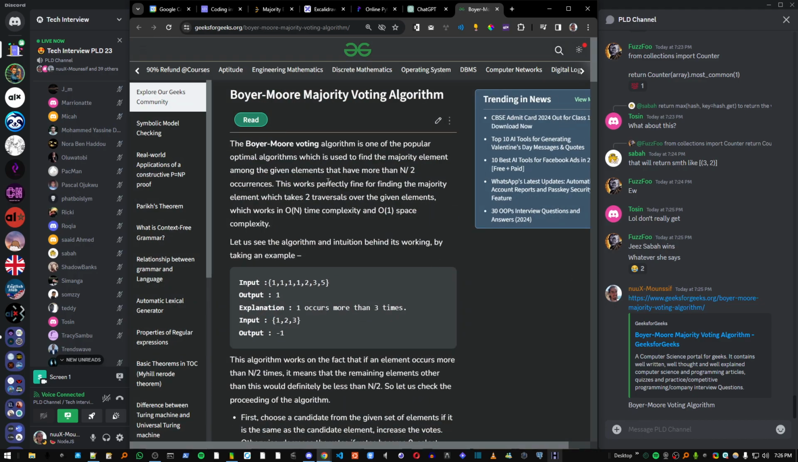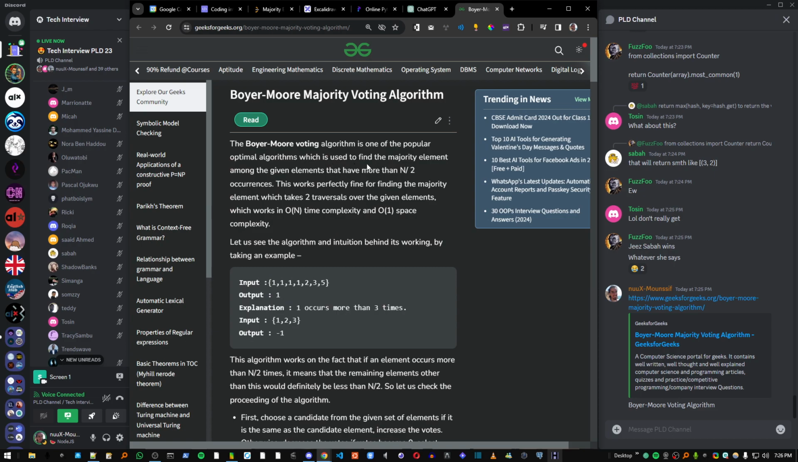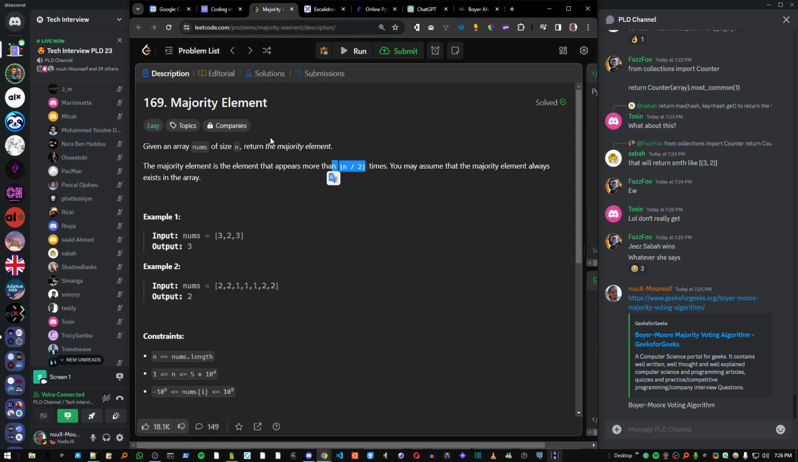So the Boyer-Moore voting algorithm is one of the popular optimal algorithms used to find the majority element among the given elements, the one that has more than n divided by 2 occurrences. This works perfectly fine for finding the majority element, which takes 2 traversals over the given elements and works in O(n) time complexity and O(1) space complexity.